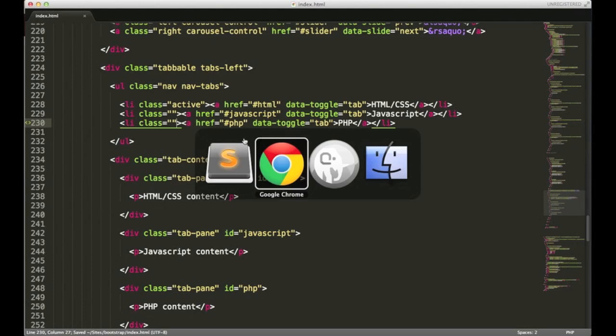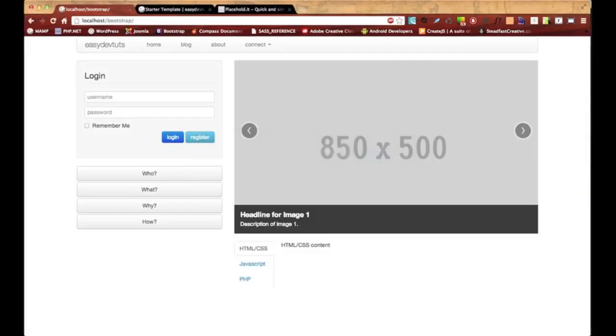I'm going to switch back to my browser and hit refresh. And there you can see our tabbable content. Each tab has a nice little hover effect to it, and when you select one of them, it'll hide the content from the first one, and it'll show the content for the matching tab.